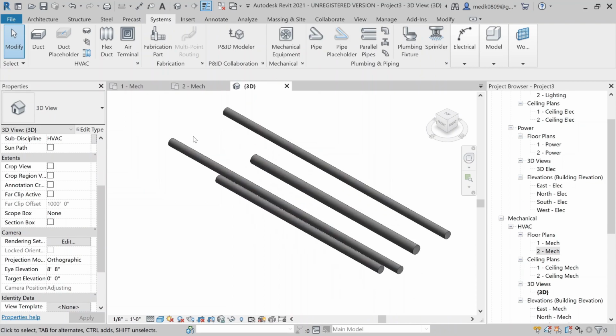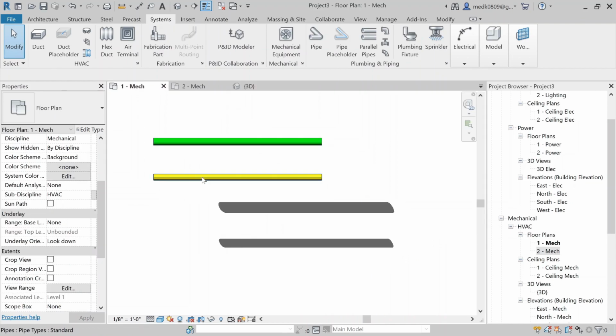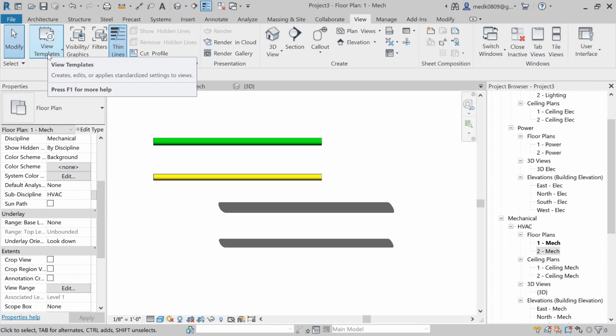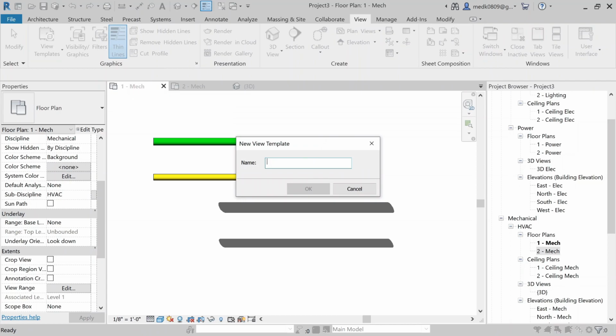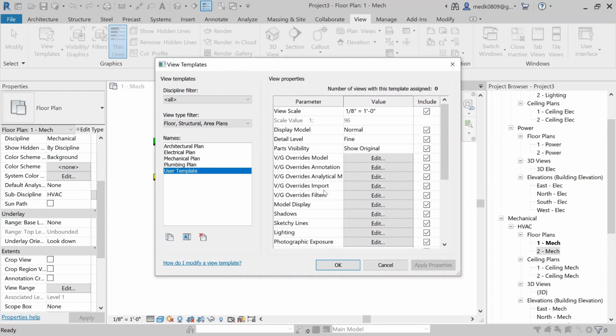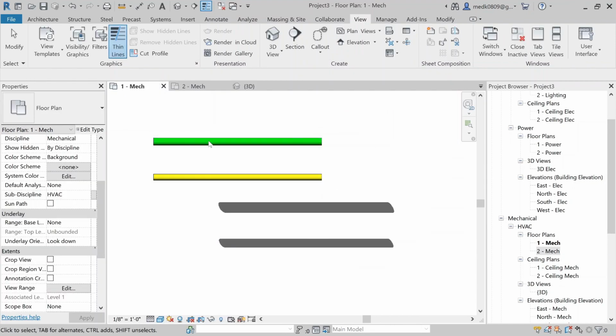For that you can create a view template. For that let's go to the first mechanical floor plan. With the help of this mechanical floor plan we will create a view template. To create a view template you have to go to view and click on view templates, create template from current view, enter the name, let it be user template and then click OK. So right now we have created a template from this current view, means all the view properties from this view we have stored in a template called user template.